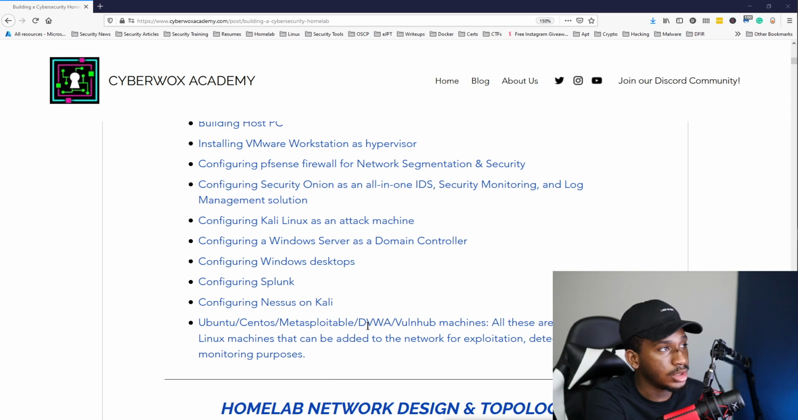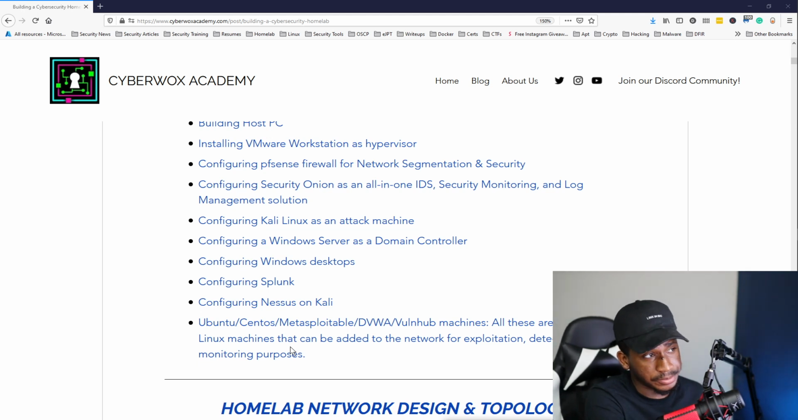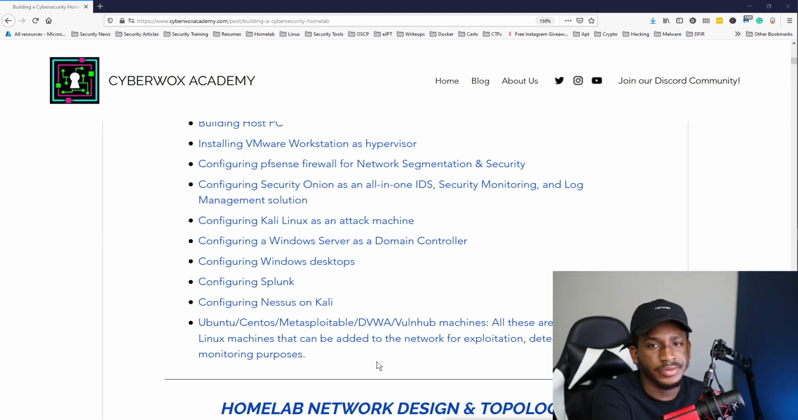Metasploitable, DVWA, VulnHub machines could also be added to the lab, so we can work through different scenarios and just make this fun. It doesn't have to be really boring. So that's the plan for this project.